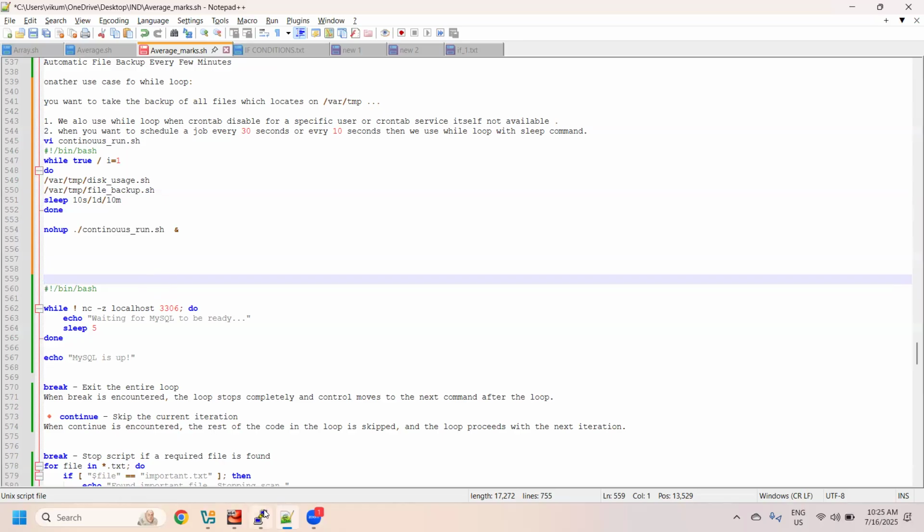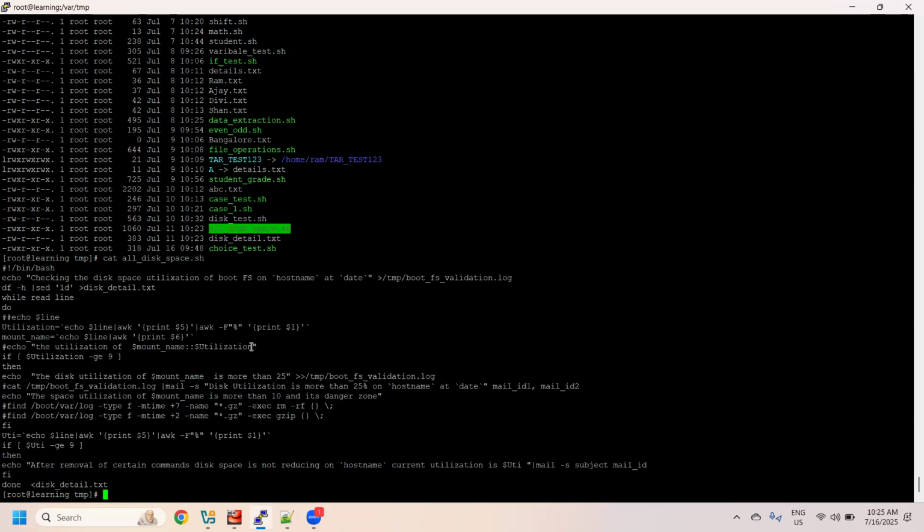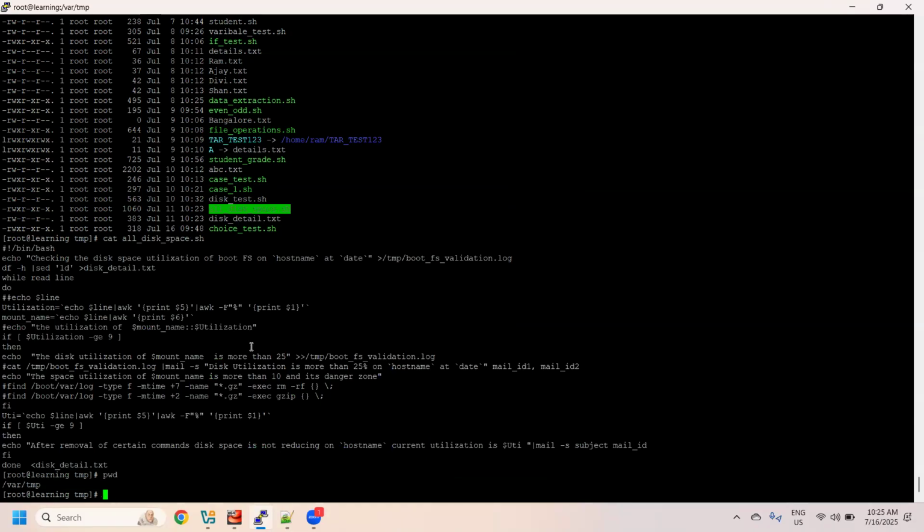The same program, so if you want to run it here, we do have the all_disk_space.sh, right? So all_disk_space.sh, so pwd, ls -l, then /var/tmp.